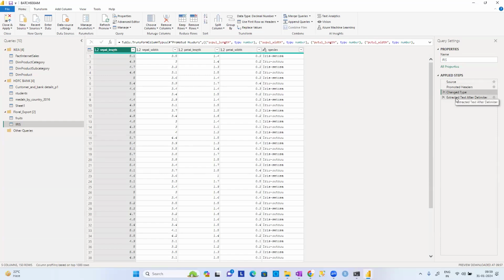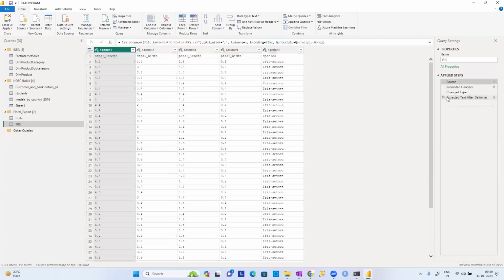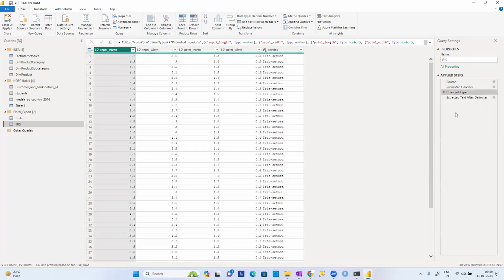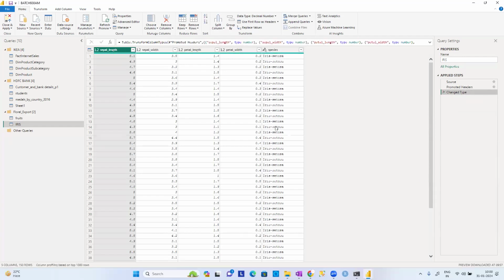Then if you come to the next step, if you select the step, guys, it will show you what has happened in that step. This is your data, guys. Promoted the headers, changed the data type, and extracted the text after the delimiter. Now, if you want, we can undo the step. Just simply delete the step. You can delete the step, guys, and again the data is back as usual.